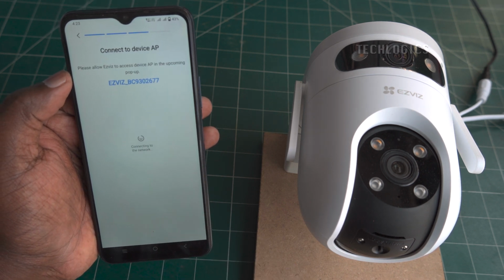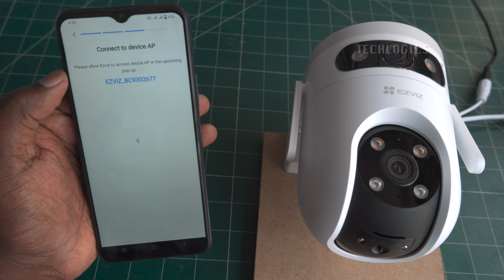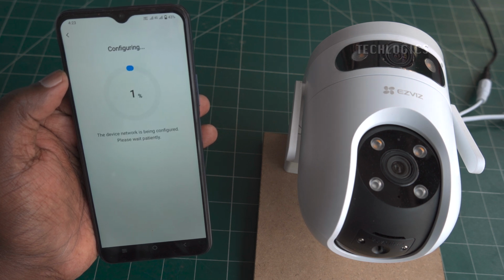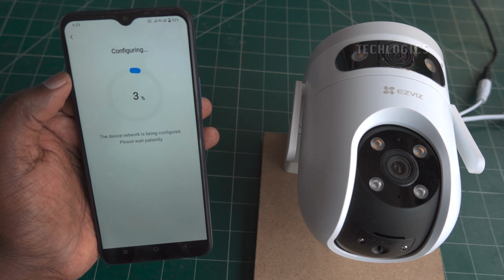Upon successful configuration, the voice prompt will confirm the connection, and you may see the LED indicator become stable or blink slowly.